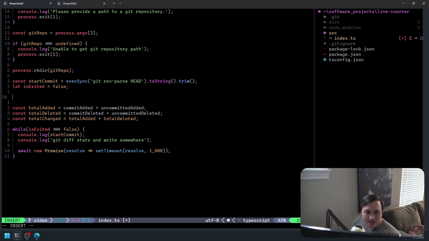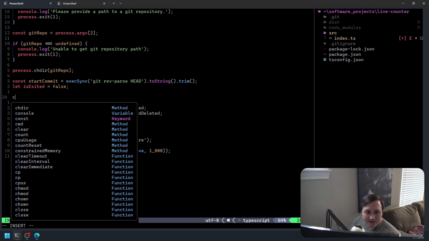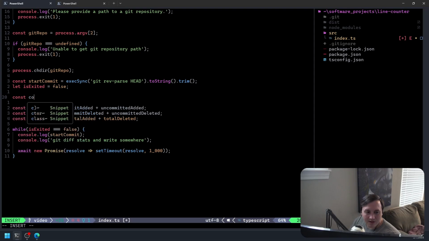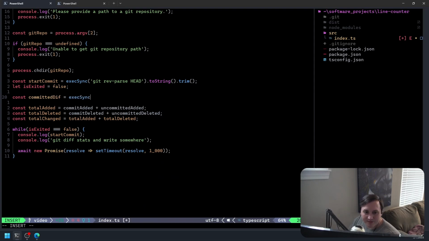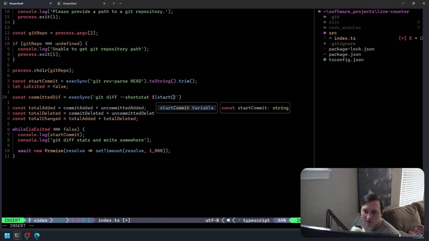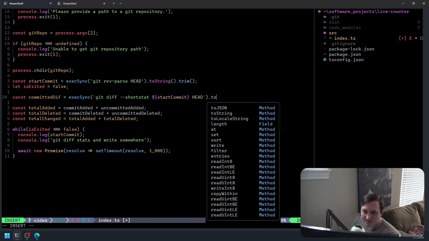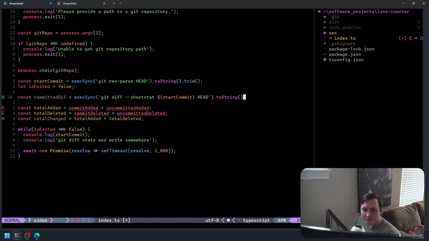So the way we're going to do this is we're going to first get the diff. So we'll say const committed diff. This diff is again going to be a shell command that we run, and we're going to run a git diff with the short stat flag, and then we're also going to give it our start commit, because we want to compare the start commit against the current head, like this. So we'll say toString, which at the beginning, like I said, will be nothing.